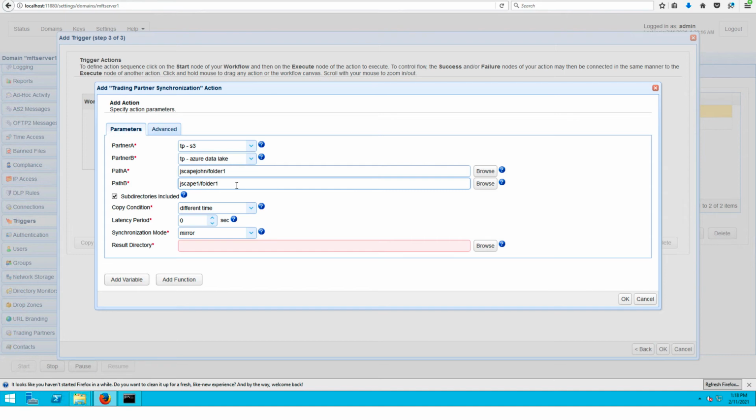The next setting we need to specify is the copy condition. This is the condition JSCAPE MFT Server will use to determine whether to commence copying or synchronizing files each time the predefined schedule of this trigger is up. If you select different time, JSCAPE MFT Server will commence copying if it sees that file timestamps on A are different from the ones on B. If you select different size, it will commence copying if it sees that file sizes on A are different from the ones on B. If you select different content, it will commence copying if it sees that the content in A is different from the content in B. Let's just choose different time for now.